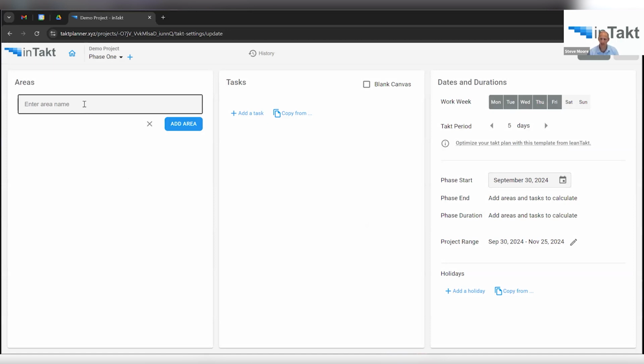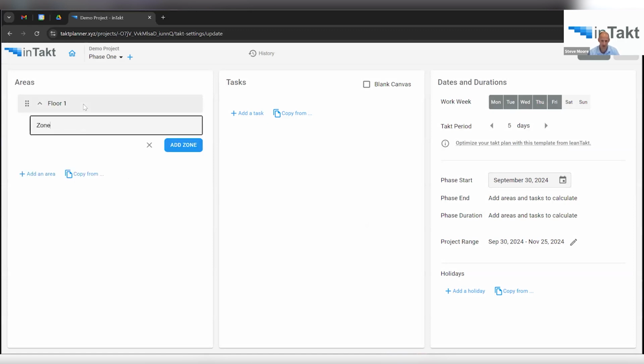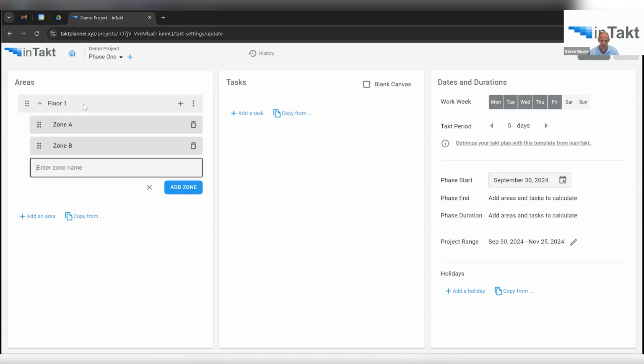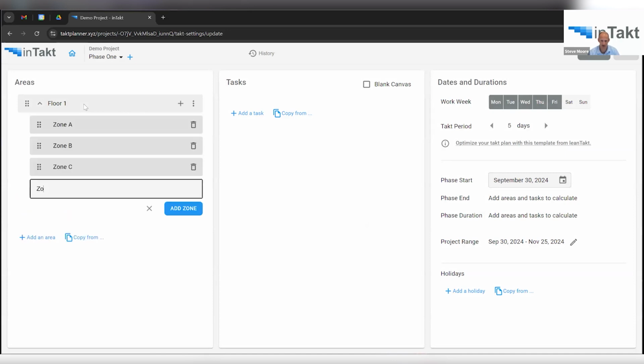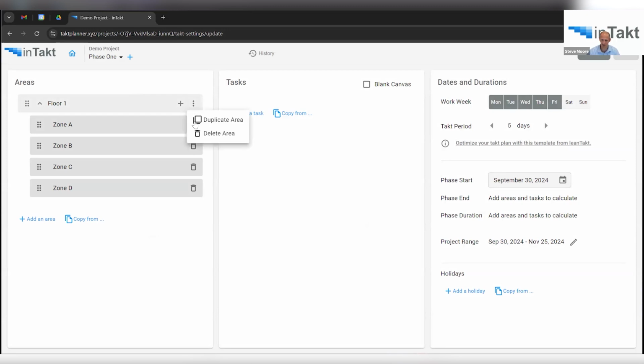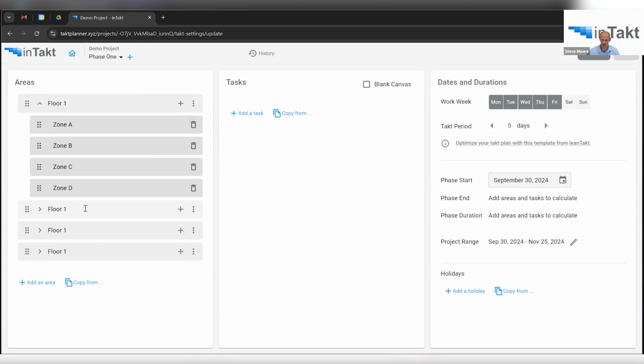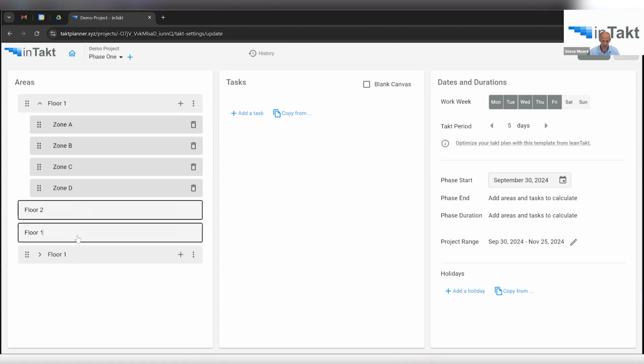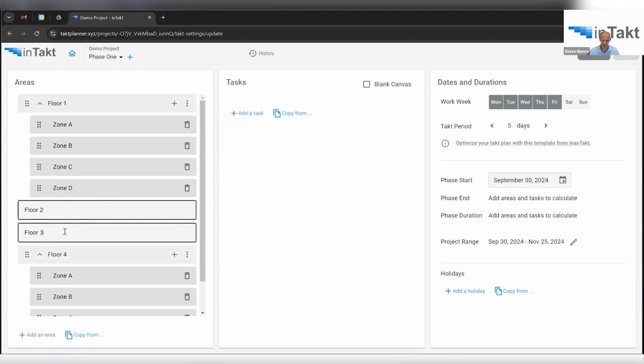Getting started is really simple with all these basic steps just laid out for you. Areas, for example, I'll put in here floor 1, zone A, zone B, and so on and so forth. And I can even duplicate the zone if I want. So I'm going to jump out of here and duplicate that a couple of times. Why not 4 times? So now I have floor 1, 2, 3, 4, and all these expand out as desired.